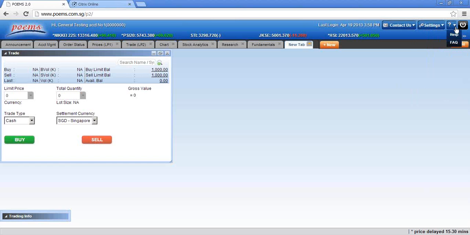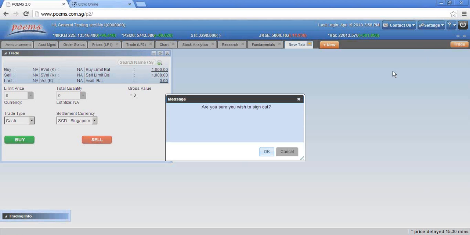Help button. You can find the user guide and FAQ here. Logout. For the first time login, you will land at the Trade LP2. When you log out and log in again, the landing page will be where you have previously exited.